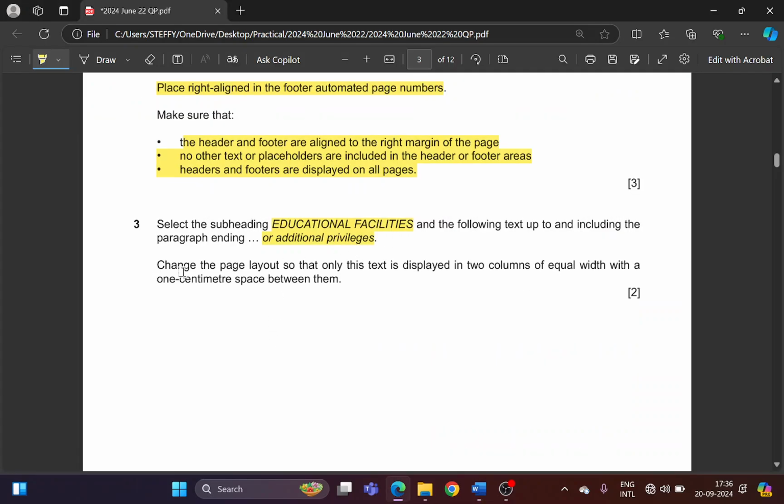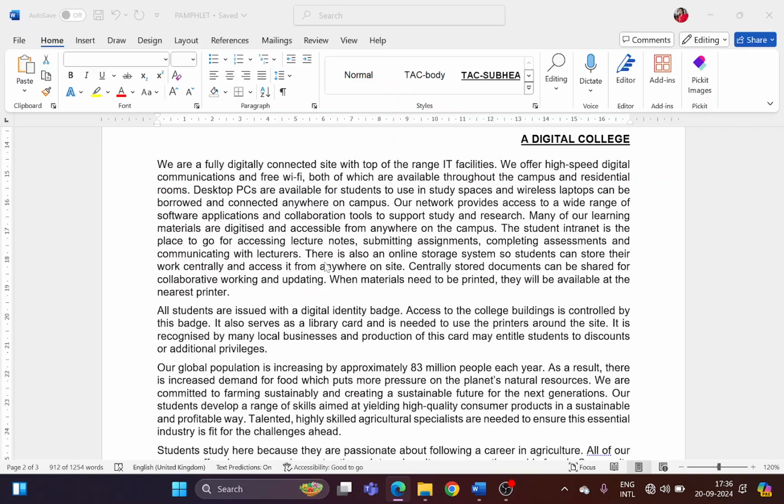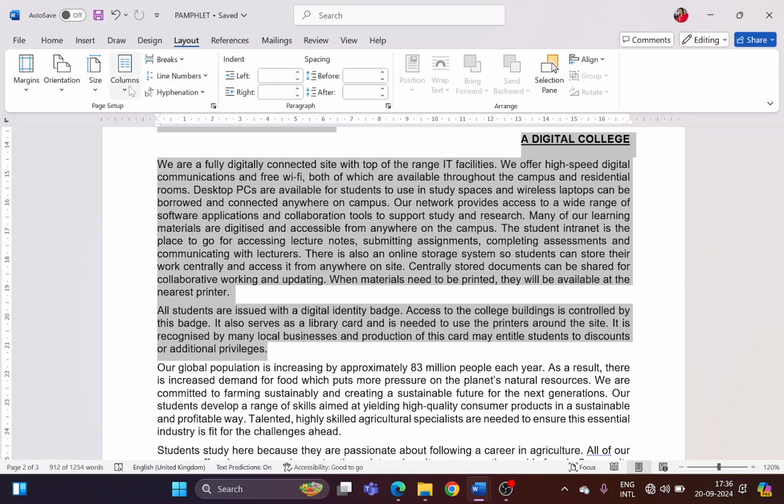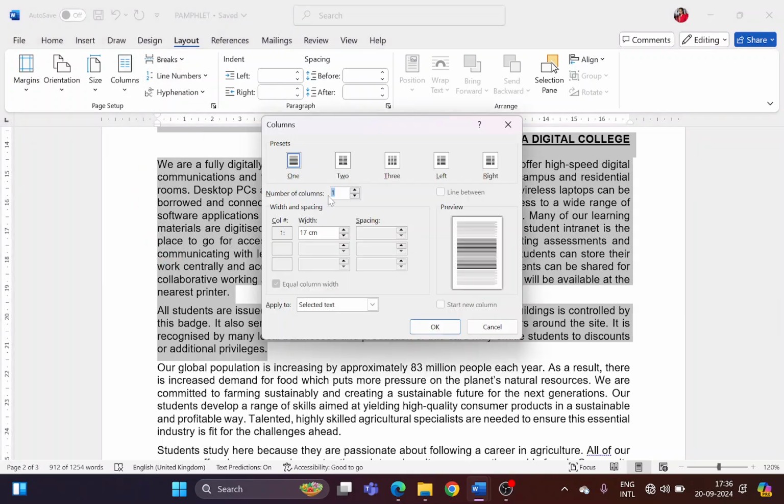They're asking us to change the page layout so that only this text is displayed in two columns of equal width with 1 centimeter space between them. Layout tab, columns, more columns, presets 2, spacing, change it to 1 centimeter. Make sure it is equal width column. By default, it's going to be checked. Just in case, if it is not checked, you click on it. Click OK.